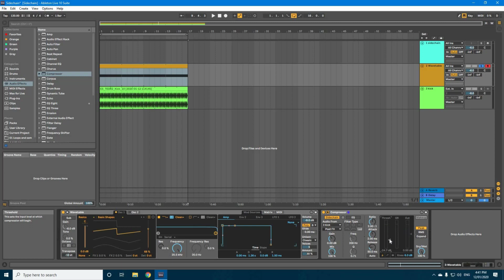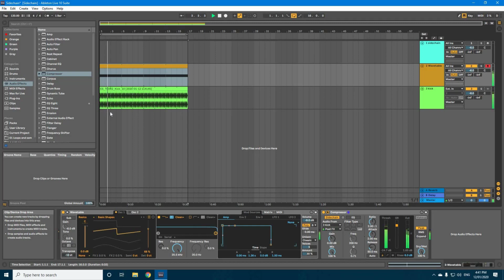Now if you find that your bass line or whatever you're sidechaining becomes quiet, you can adjust your output. And that brings the volume up to any sound lost as we adjust the threshold. So let's hear what that sounds like now. And that is pretty much the basic concept of a sidechain.